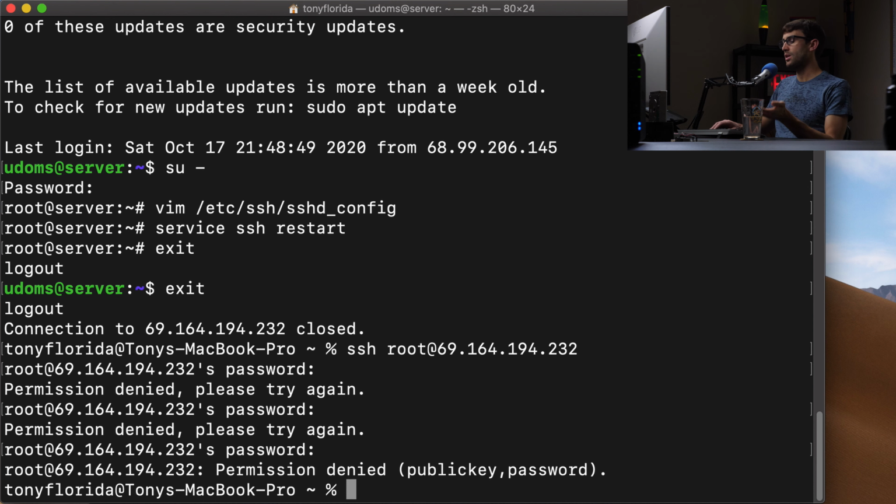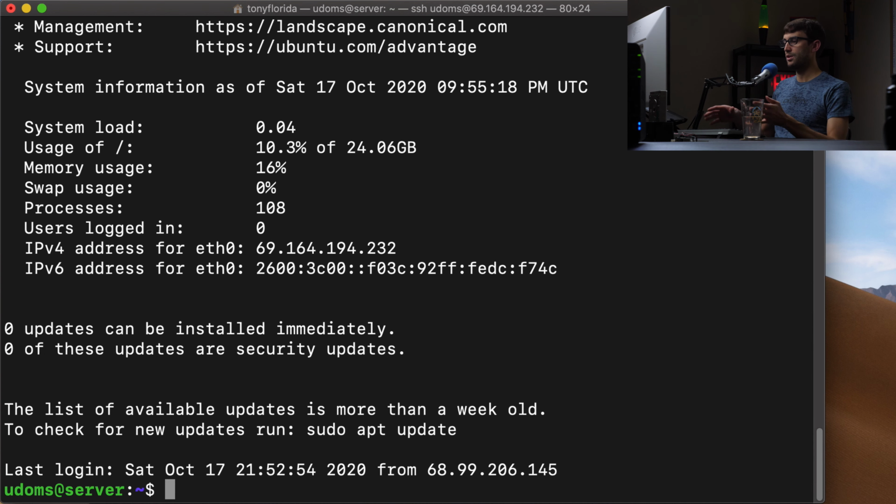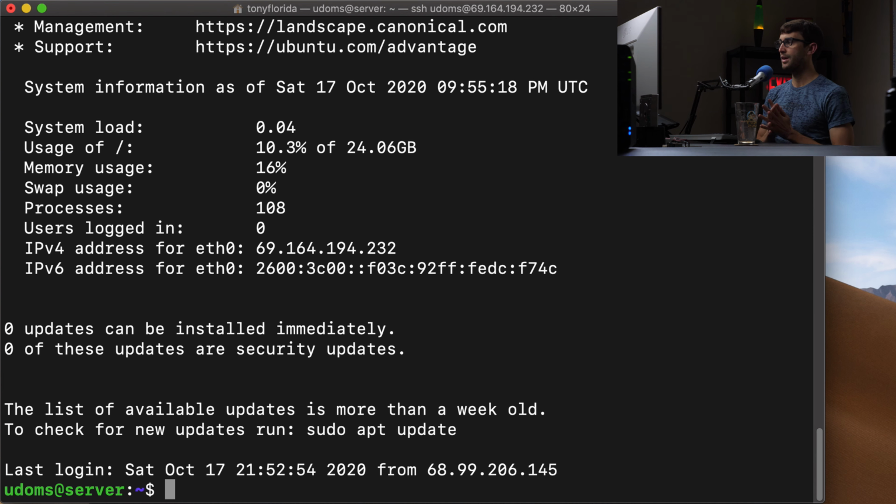The cool thing is we can still log in as our user because we have specified that user explicitly in that file, and there's a whole tutorial on that, which I'll link in this video. So let's go ahead and log in as a user. And we're logged into the server. So basically our normal user has SSH access, but root does not have SSH access. That's a good thing to do for security purposes.